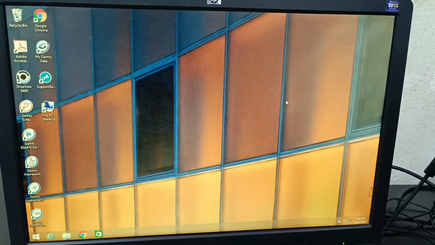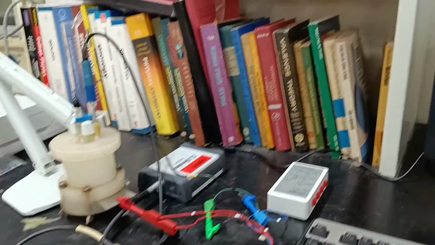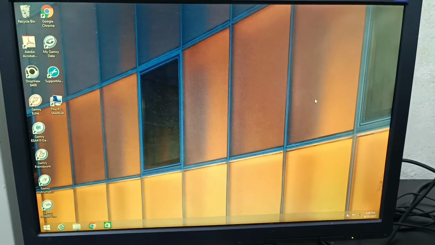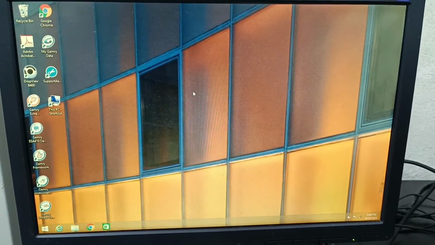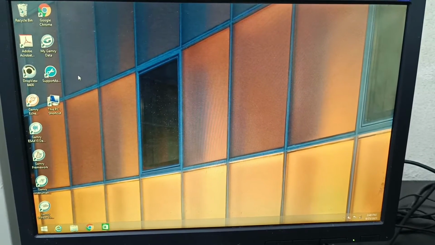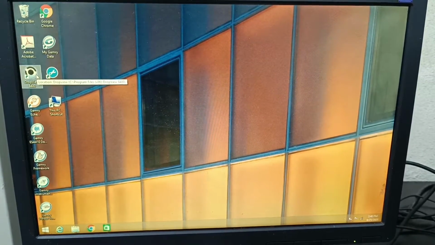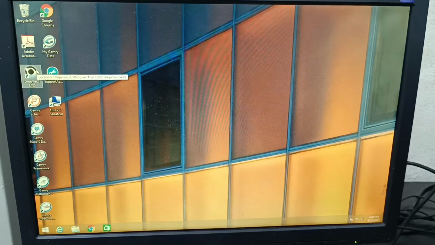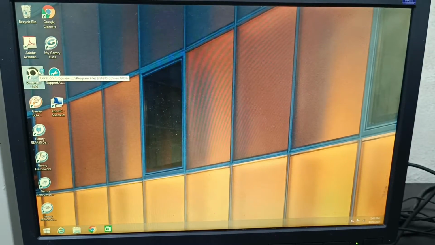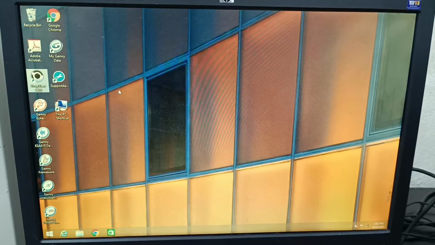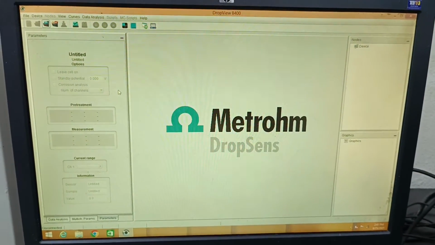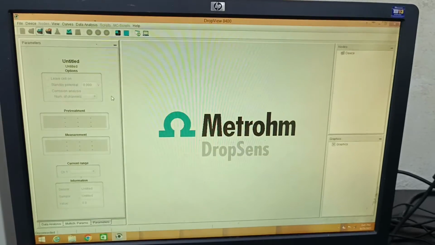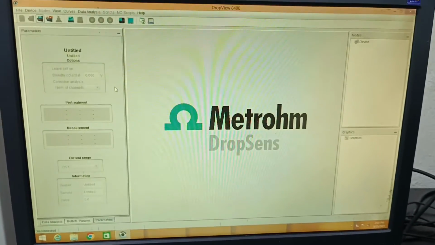Okay, so I think we're back at the PC system. The cell is at the side. And over here, you will see that we have the software used for DropSens, which is named DropView. So this DropView software, DropView 8400, will be used during this experiment. You just open this, and it will open a new tab for the DropView software.